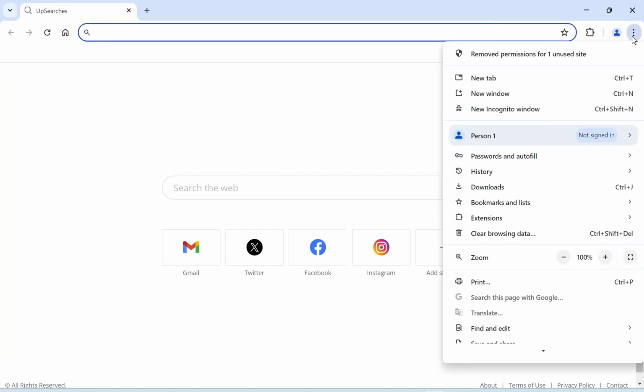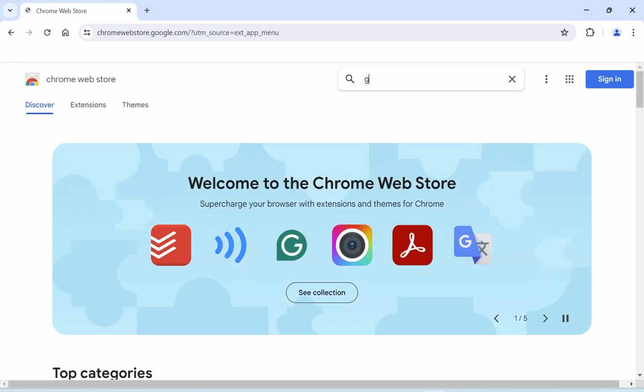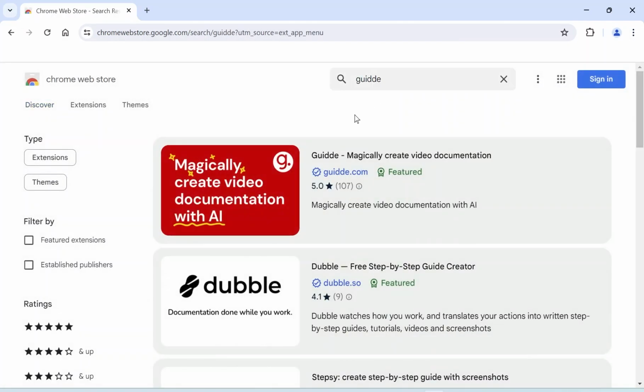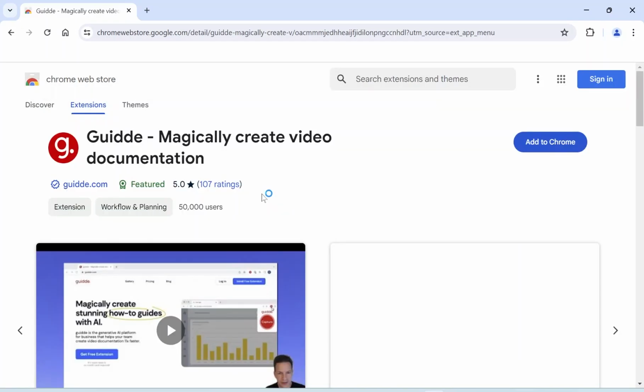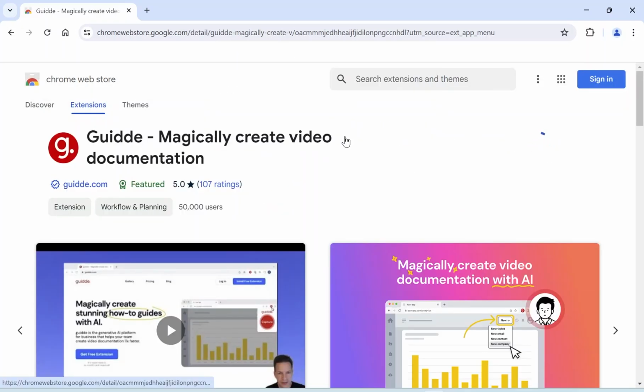So to get started, we're going to open up Chrome and go to Extensions. I'm going to go to Visit the Chrome Web Store and I'm going to search for Guidde, with two Ds. You can see here I'm clicking to add to Chrome, add extension, and we're almost ready to go.